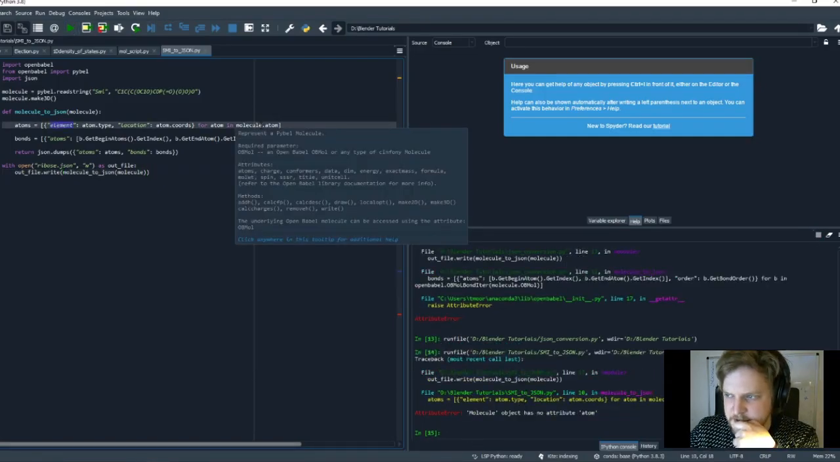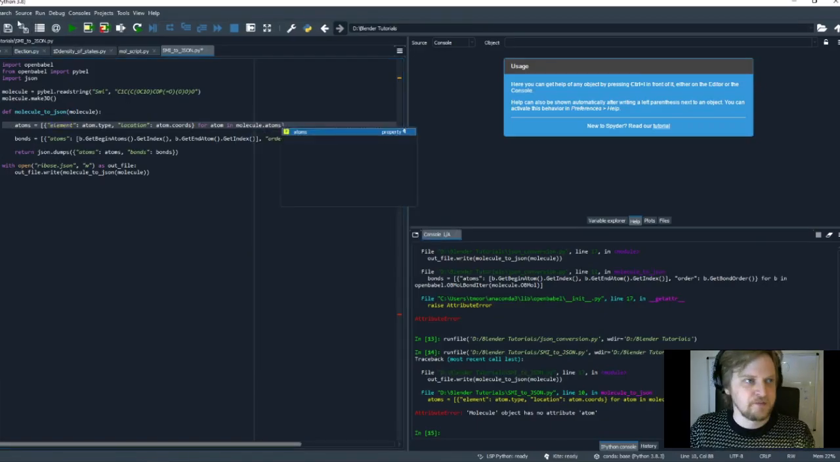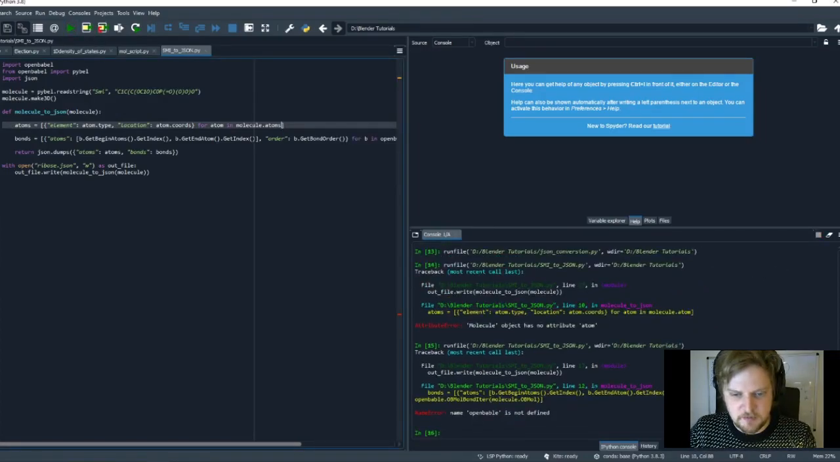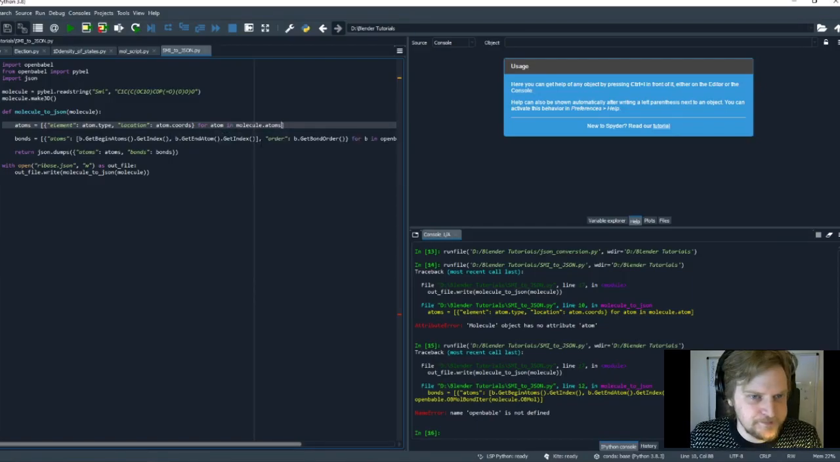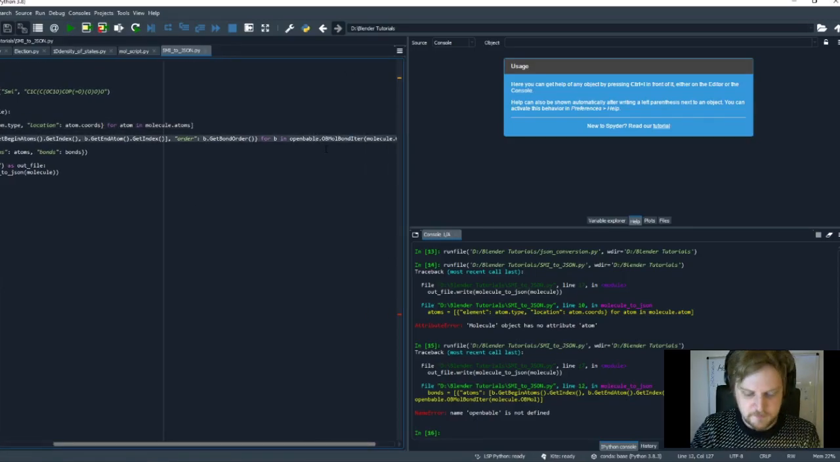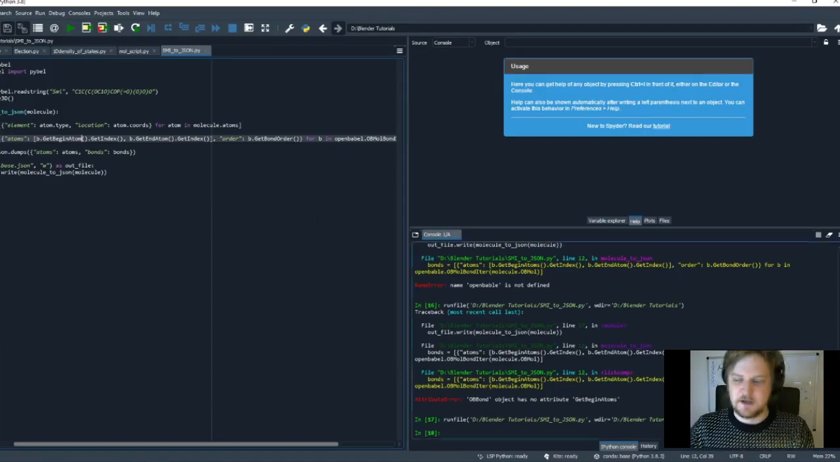Molecule.atom. That's okay, isn't it? Molecule has an atom type. Oh, atoms. That's why. There we go. Okay. Name OpenBabel, not OpenBabel. Where's that? Line 12. There we go. That should be get begin atom, not atoms. Fine. Okay, right, that's run.